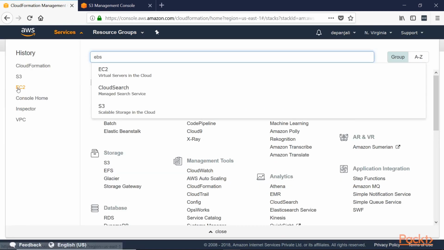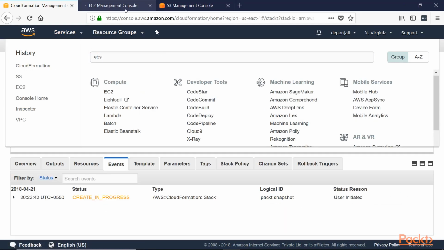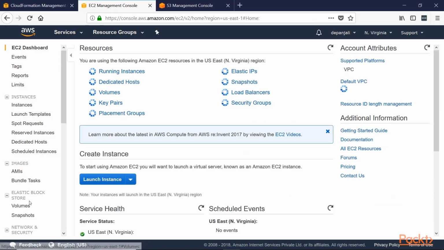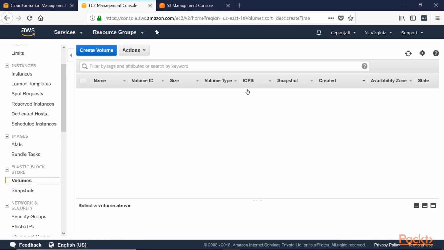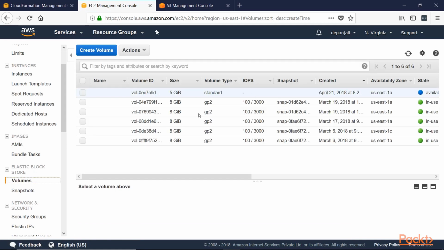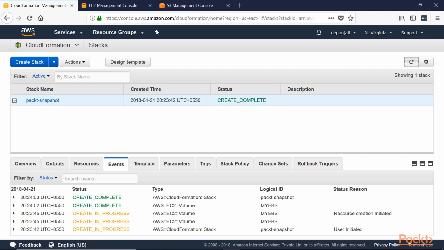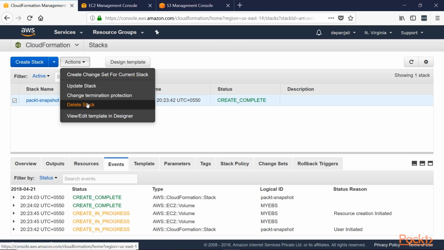Till the time it creates, let's go to EC2. We'll go to the volumes and we'll see that one volume of 5 GB is available. So let's quickly refresh this page and the creation is completed. Perfect. So now let's go ahead and delete the stack.